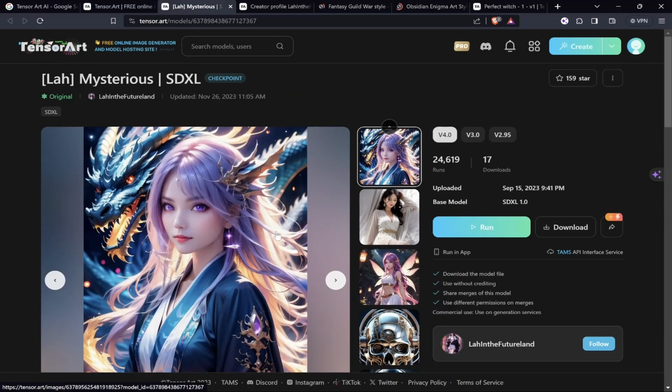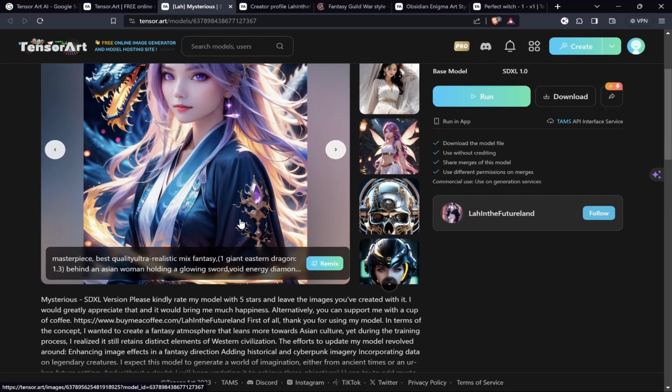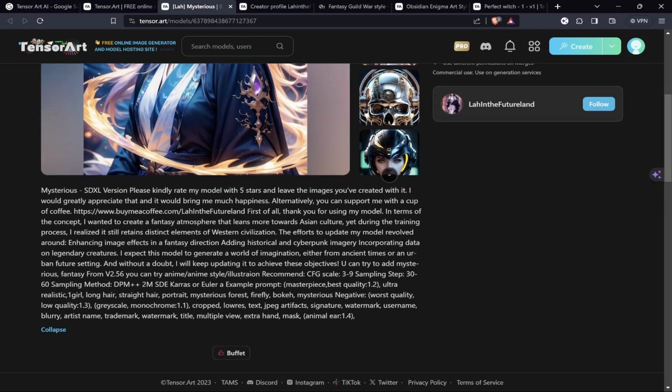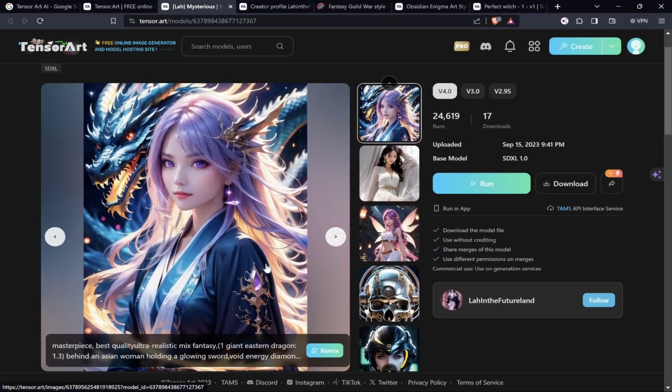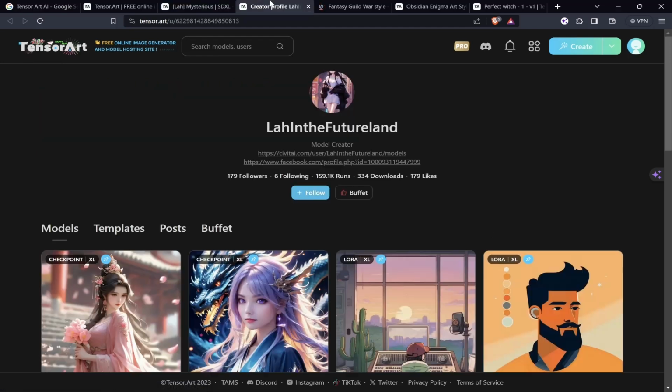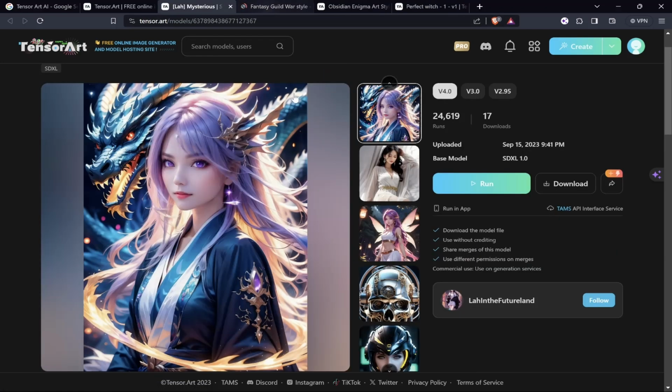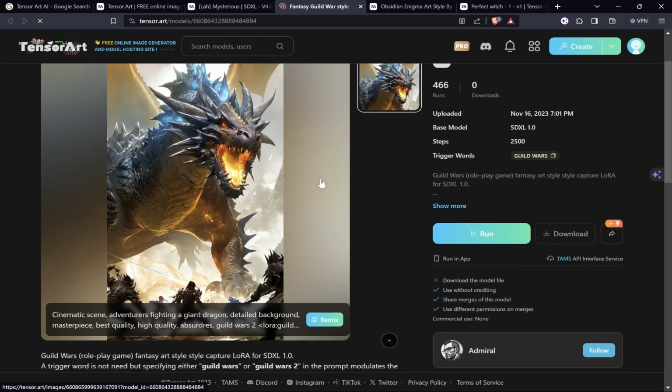If you want to understand how she or he created this image, under the image section you can see the prompt that has been used. This is a very big prompt, and obviously because of such a big prompt, the image results are super crazily well made. And when I look at any of the other images, this is the dragon one, a cinematic scene.